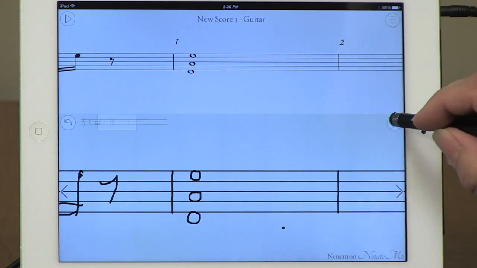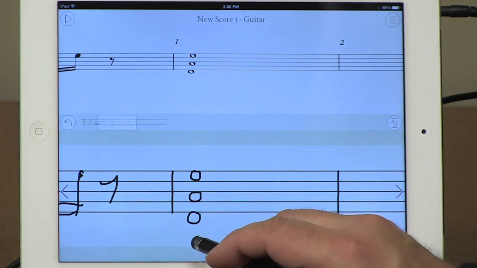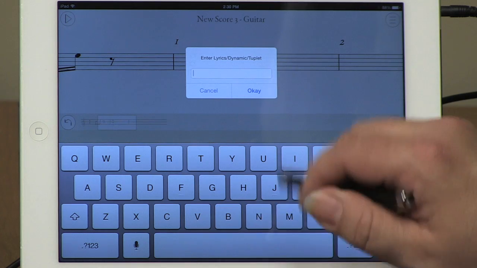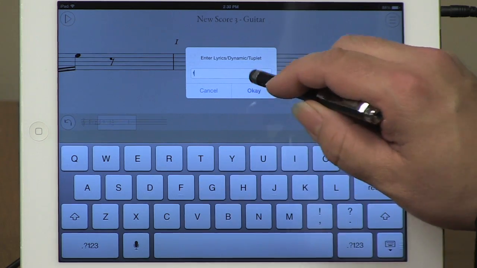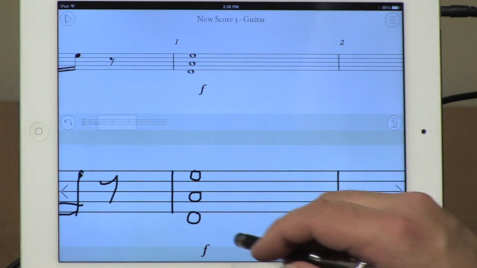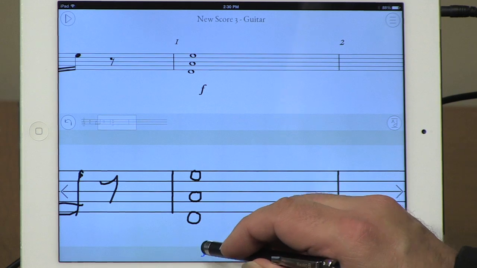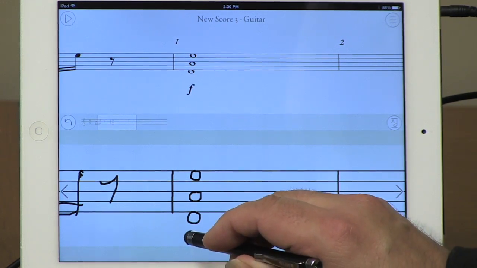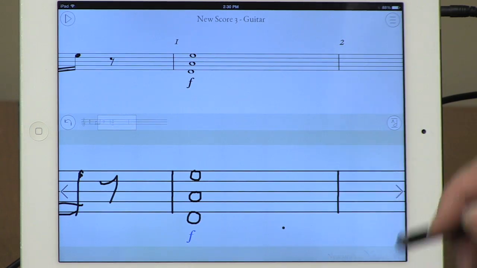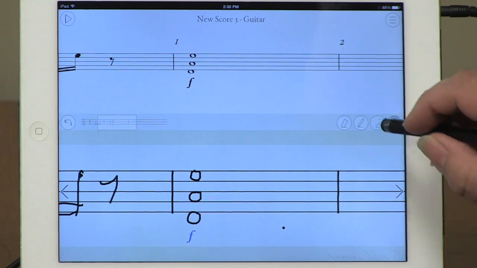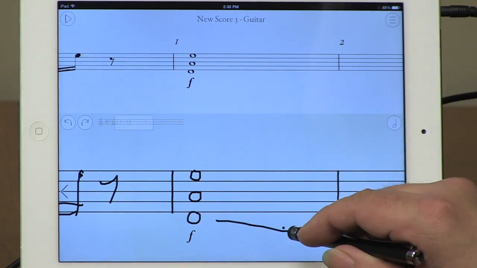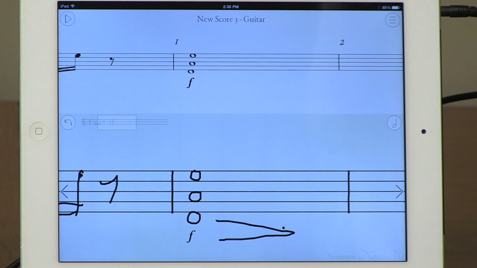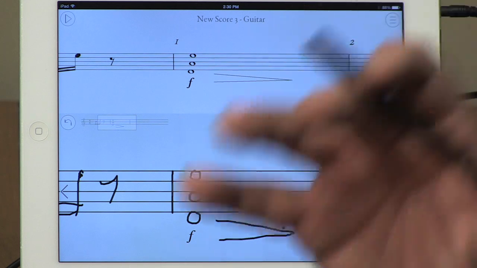Now we can add dynamics markings by changing over to the entry tool here. We can tell it that we want this to be forte. Click OK. By clicking on that, we can now move it around wherever we like, so we can make our score look exactly the way we want. We could add a crescendo or a decrescendo by simply drawing them in. So you have all the articulations that you want.